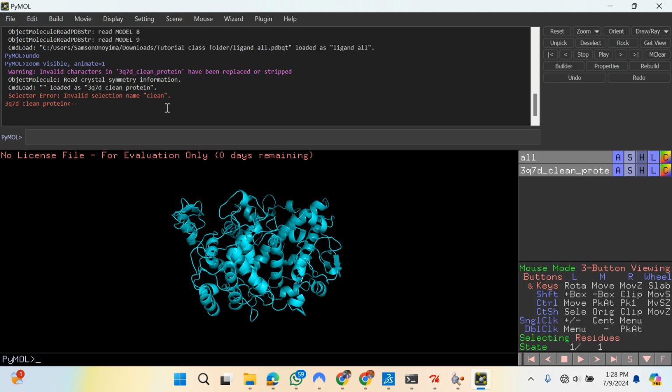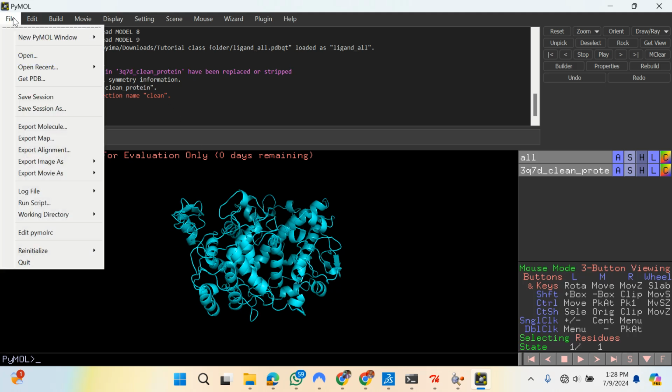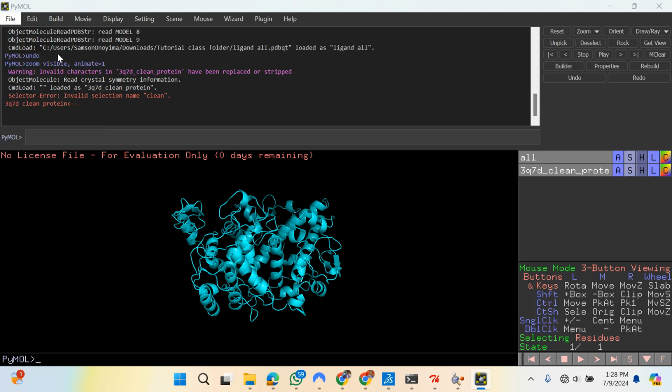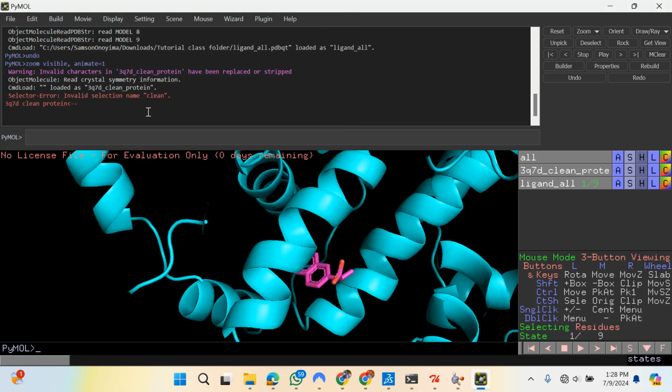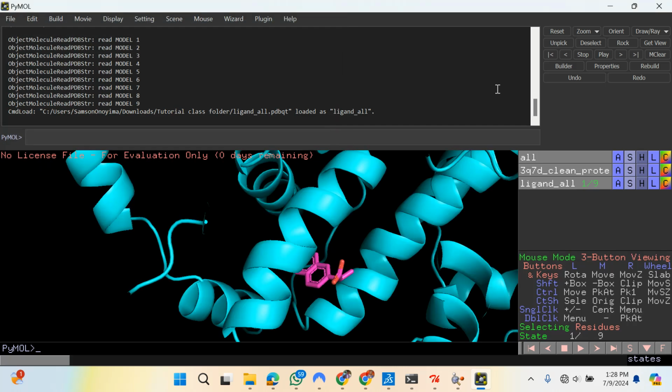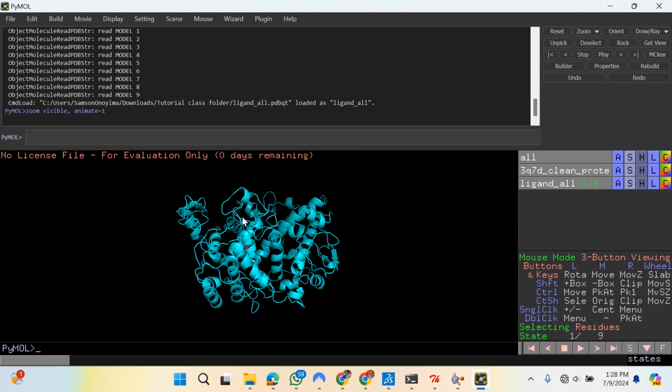So the next is to open the ligand, which is the 9 conformations, right? If I open it, I automatically go into the protein because it has been docked. But if you have not docked it and you open it, it will open somewhere else. Do you understand? So I will simply go to open as well, and then this is the ligand, and then this is it. So I'll zoom to visible so that I can be able to see that.